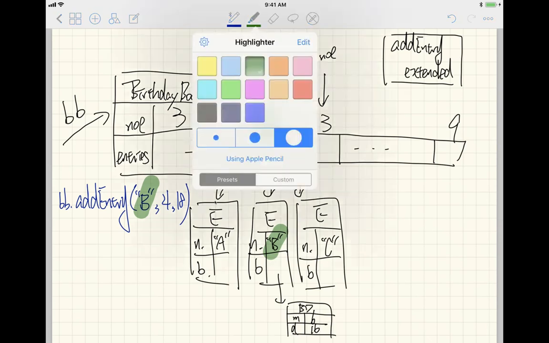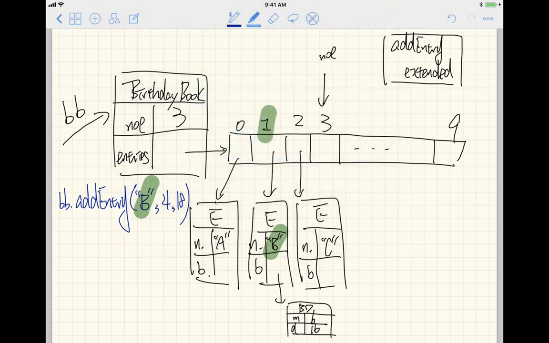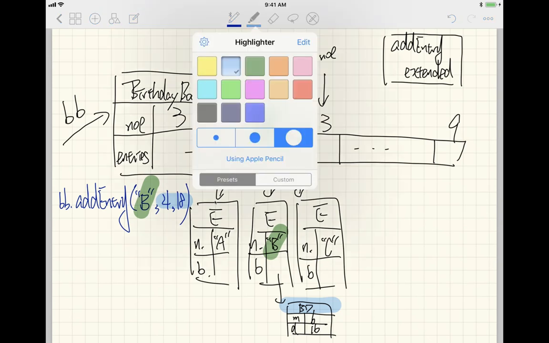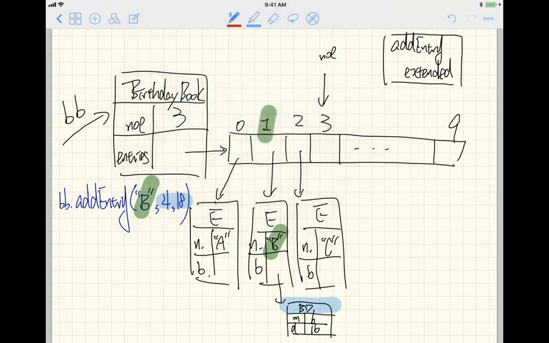And then that's step number 1. Once we find out where B is, if it exists, in this case index 1, we're going to somehow find the corresponding birthday object of that entry with the name B, and then set the birthday of that to be the one for the input. So the month is going to be 4, and the date is going to be 18. Okay, that's the second step.